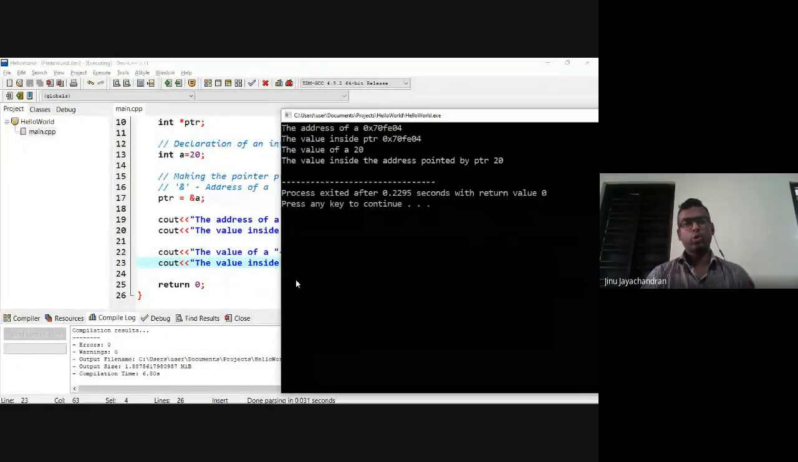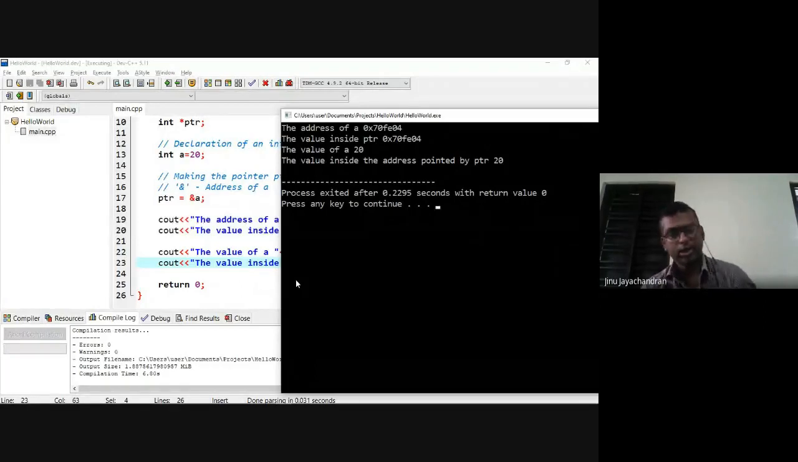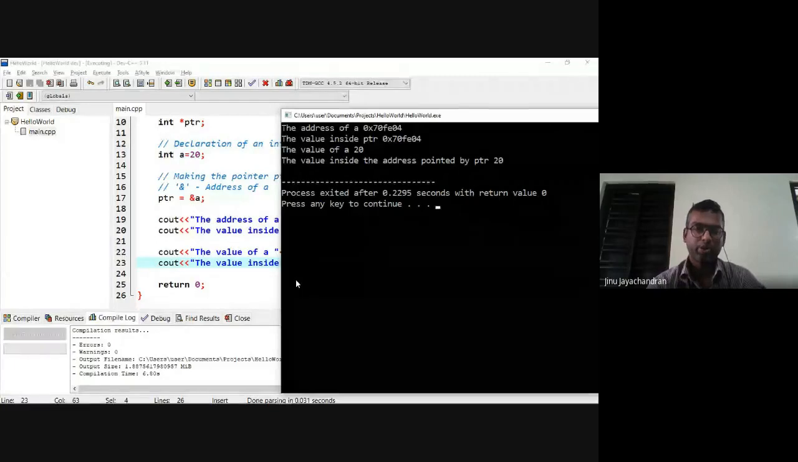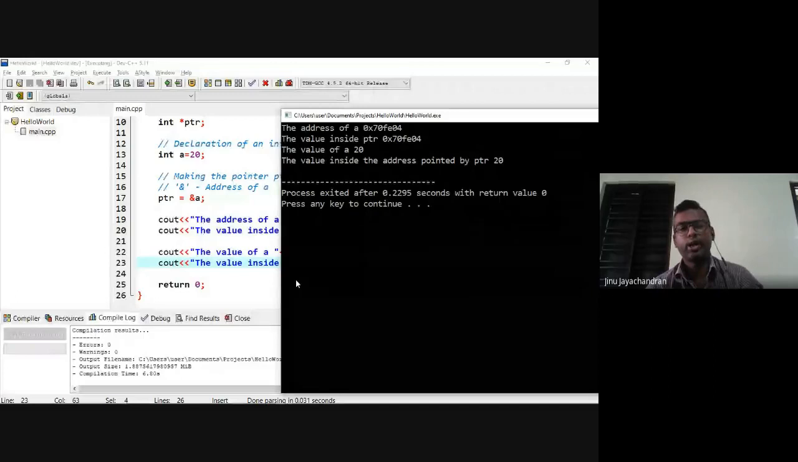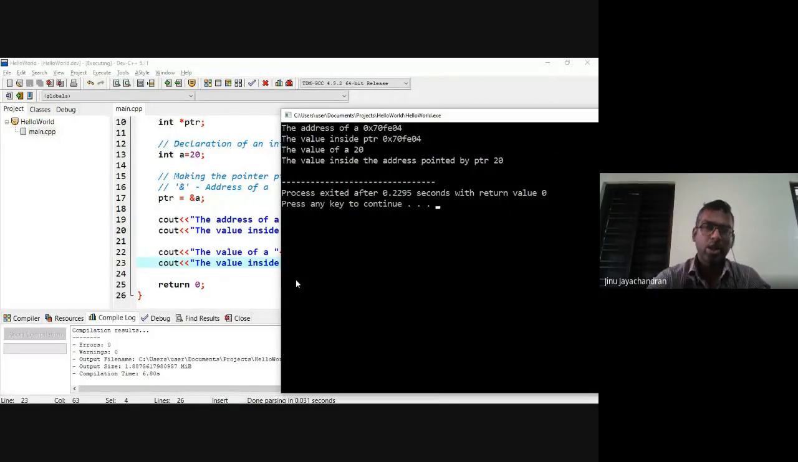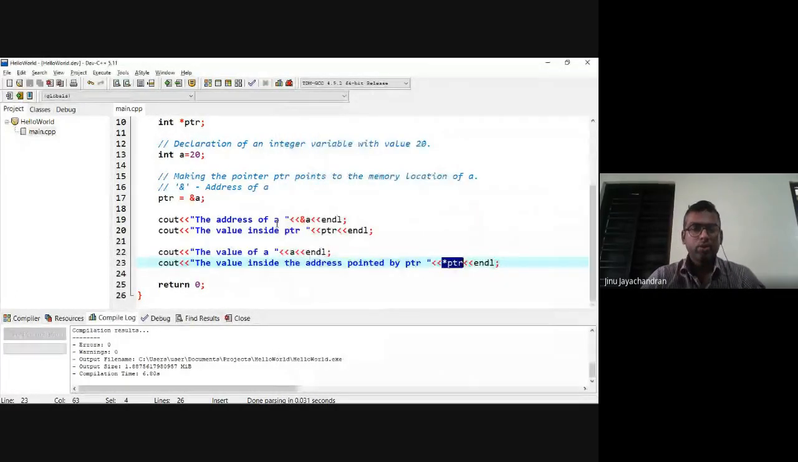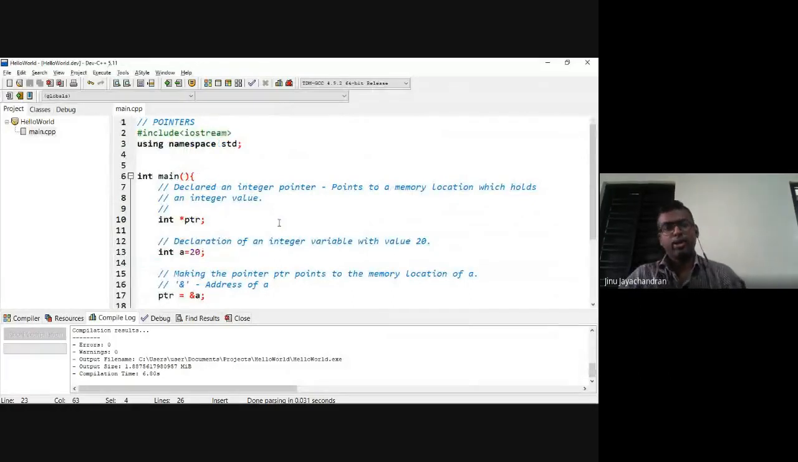This is a very simple program. As I said earlier, pointers can be very complicated. We should be very careful in dealing with pointers. If we are not careful, it will finally end up crashing the program. Okay, fine. Now let me change this program and show you how we can use a pointer in a function.